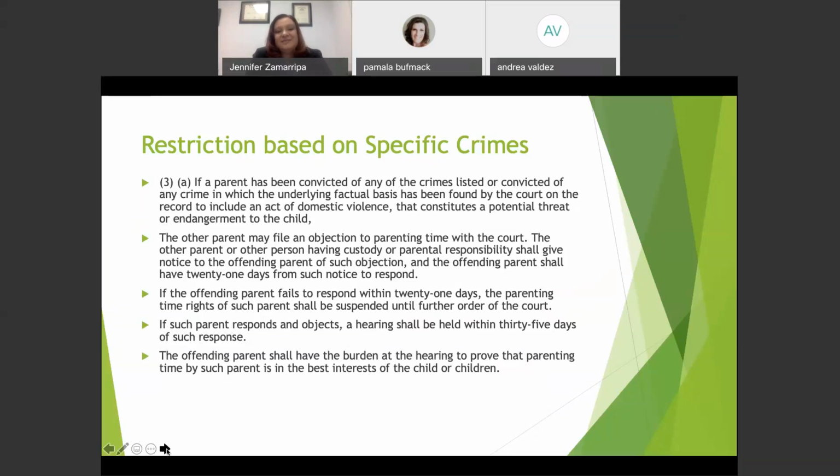Based on very specific crimes. If a parent has been convicted of any of the specific crimes that are listed there, and the underlying basis is domestic violence that constitutes a potential threat or endangerment of the child, then the other parent may file the motion to restrict, and it shall be restricted. The other parent can then file an objection to the restriction with the court, and again, you're going to have the offending parent.